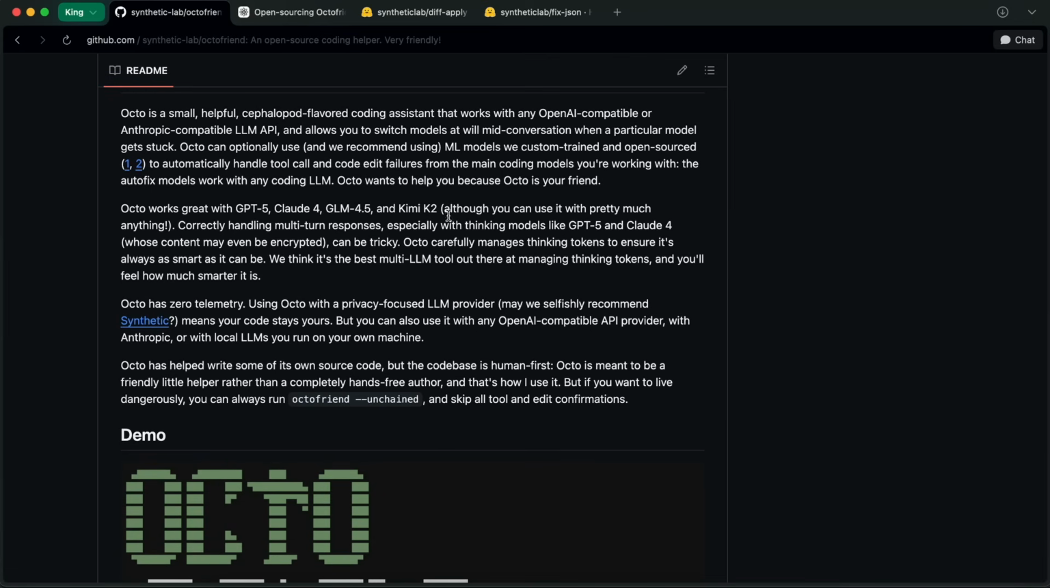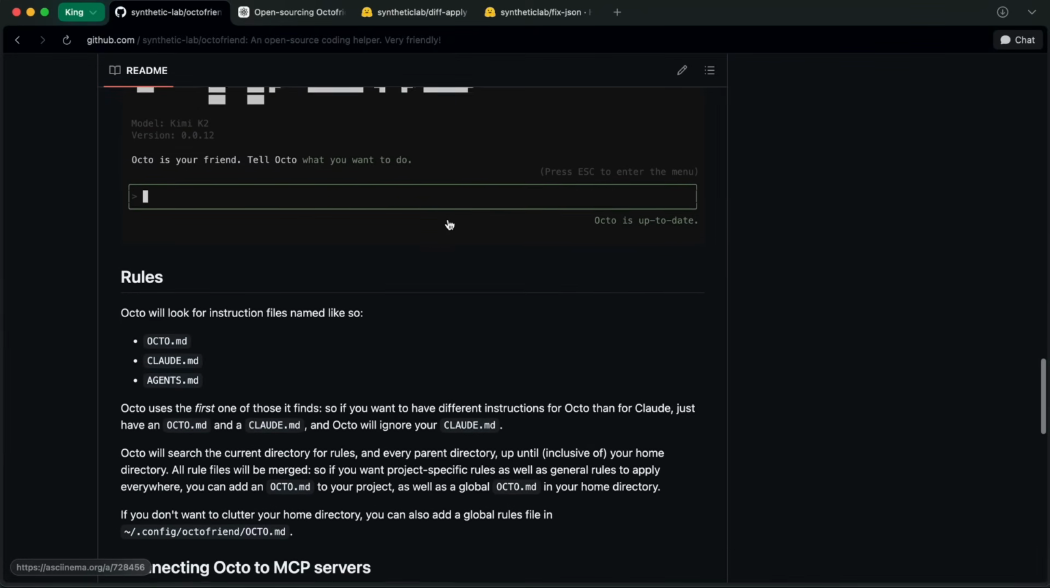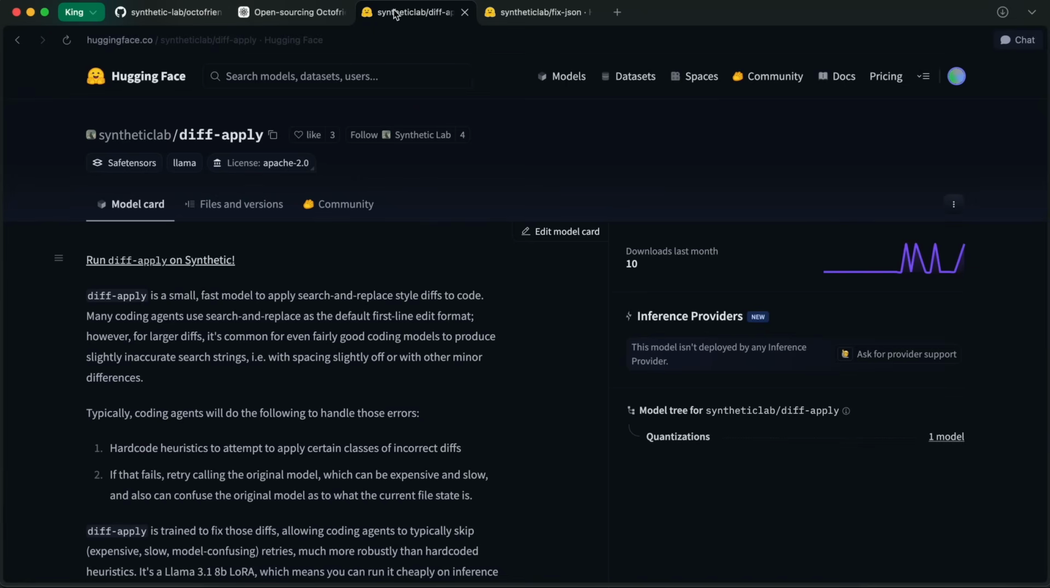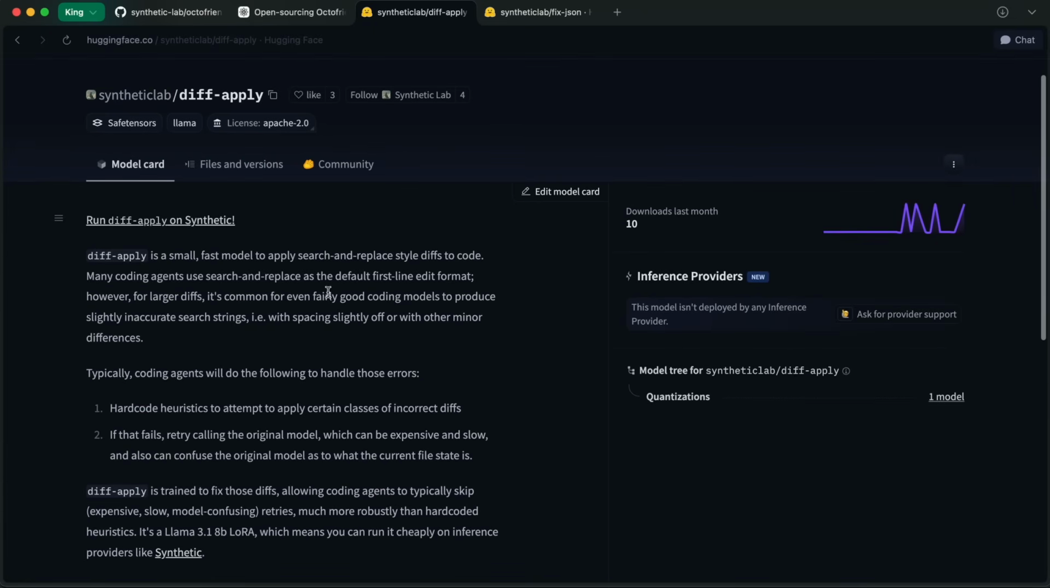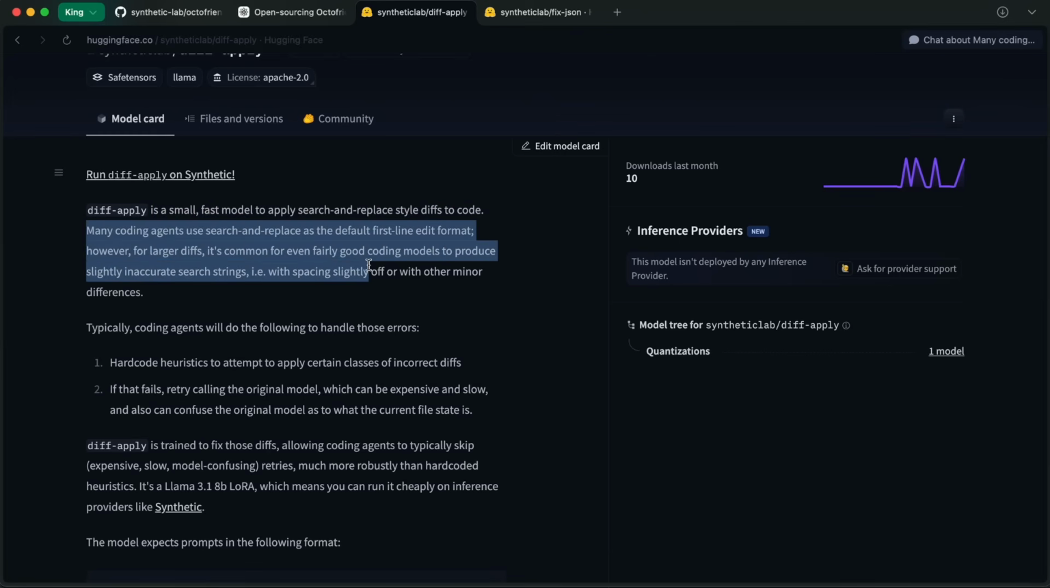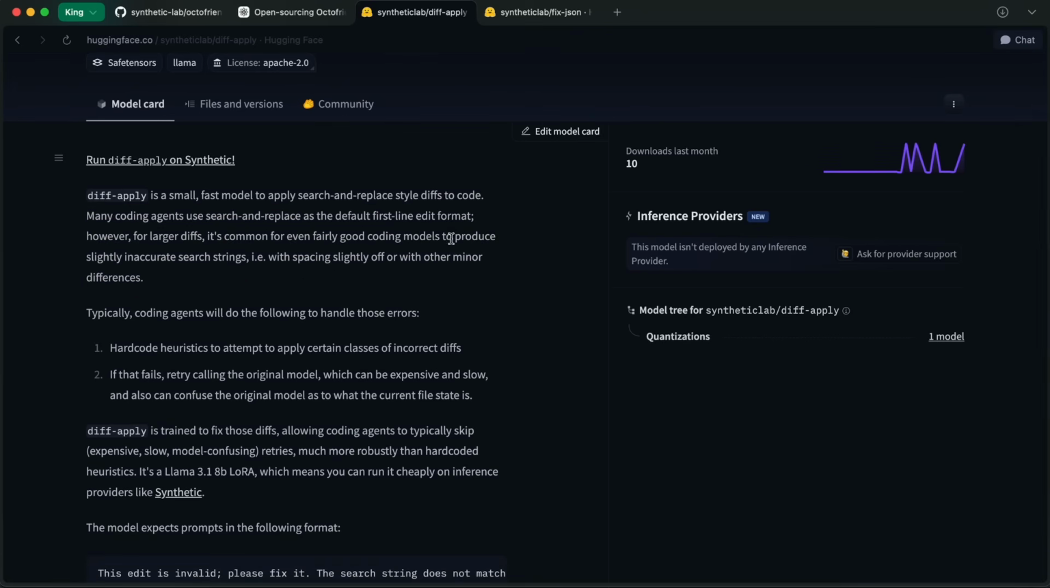So, there's that. Now, one thing that it does a bit differently is that it uses two types of custom open weights models that are trained by Synthetic themselves. One of these is a diff apply model, and this model is fine-tuned on Llama 3.1 8B. It is trained to fix diff apply errors if the model makes a mistake in the diff apply formatting. This is great because, especially in open models, we see that multiple times the diff apply or tool calling of these models gets broken, or it misses one curly brace or something that just makes it fail.